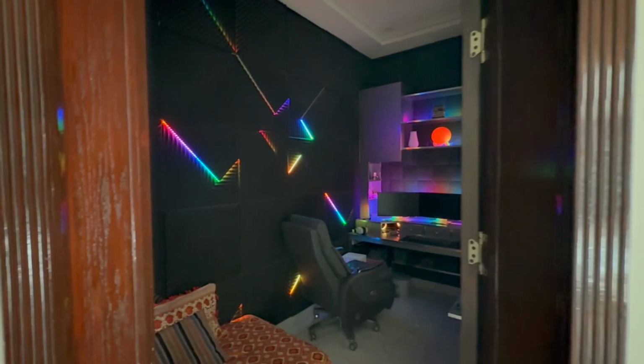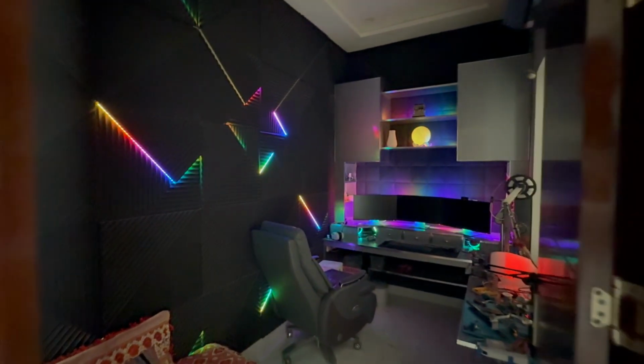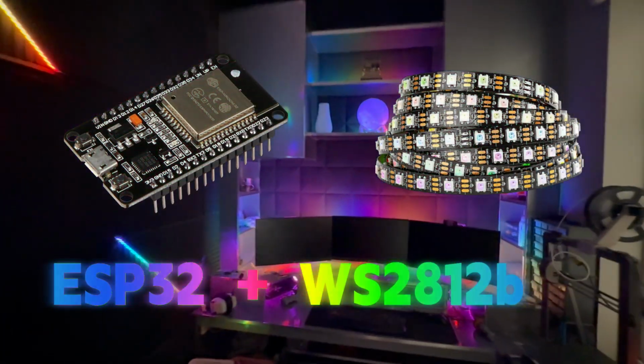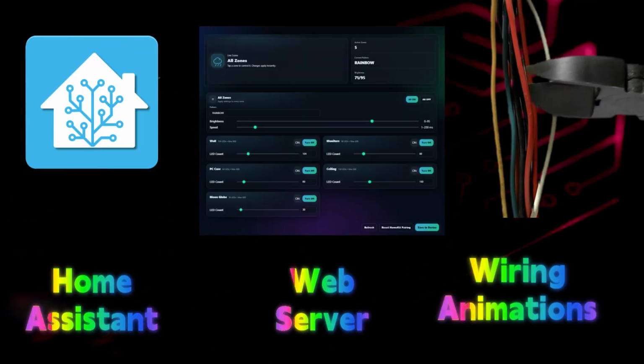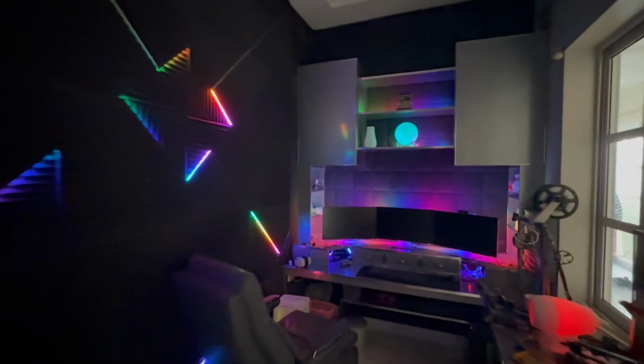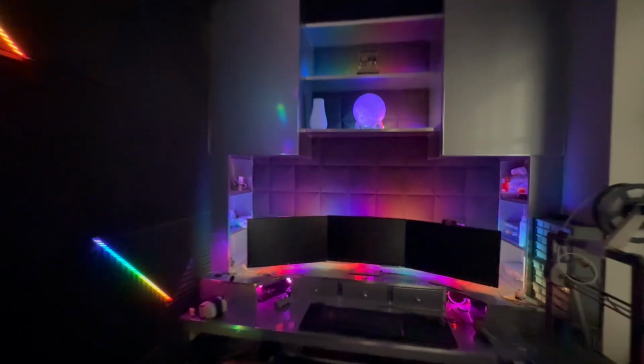In this video, we're building a complete smart LED ecosystem using ESP32 and WS2812B strips. You'll learn wiring, animations, web control, and even Home Assistant integration. By the end, your entire setup will feel like a premium smart lighting system.